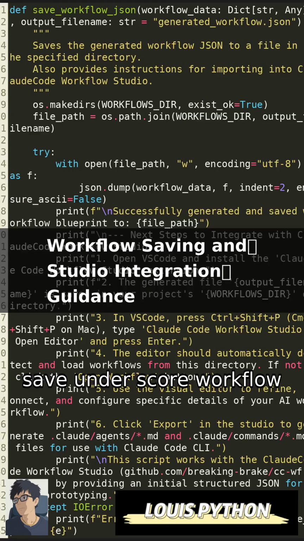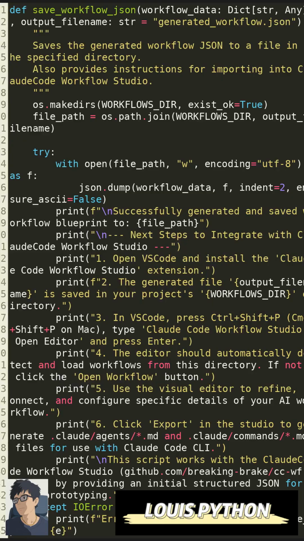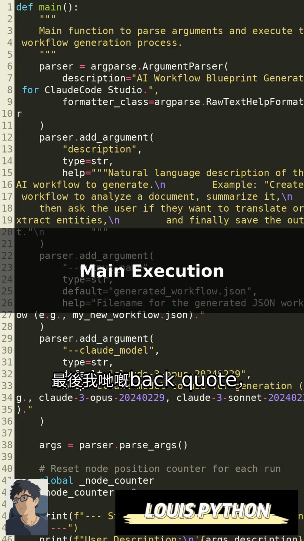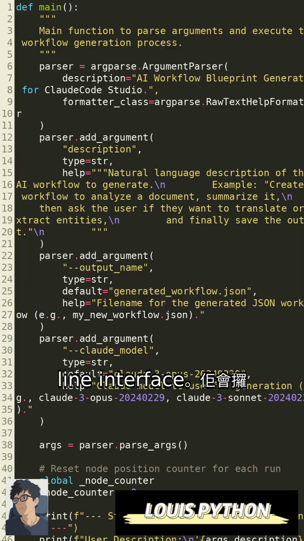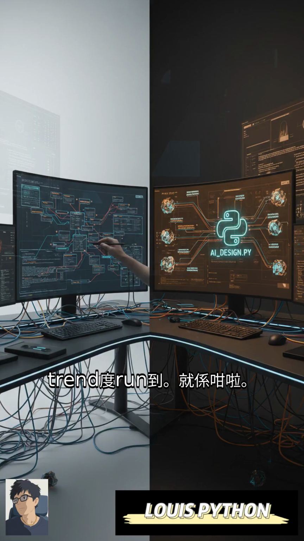The save_workflow_JSON function handles the output. It creates the correct directory, saves the generated JSON file, and then prints clear, step-by-step instructions on how to use the new blueprint in the VS Code extension. Finally, our main function uses argparse to create a command line interface. It takes the user's workflow description, orchestrates the entire process, and makes our blueprint generator ready to run from the terminal. And there it is.